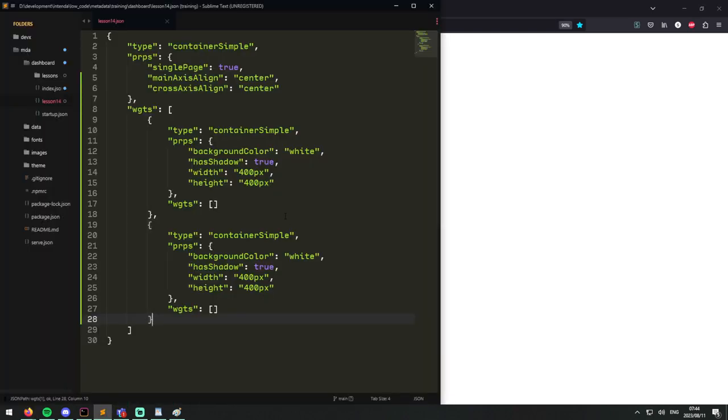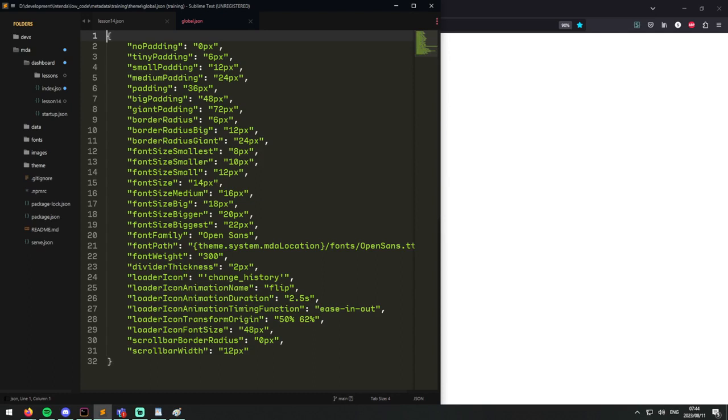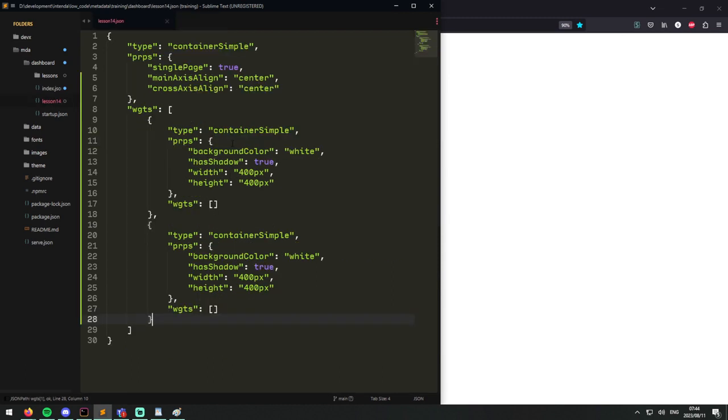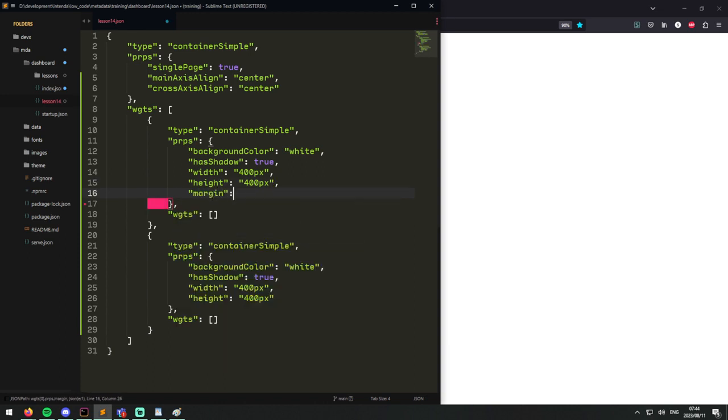So by default, I think the shadow is about 4 pixels. So what we normally do is we specify a margin of 4px. That'll give us enough space for each component to have its full shadow visible. There you can see both components have 4 pixels, which gives enough space for both shadows.